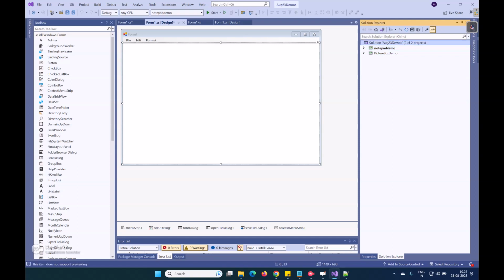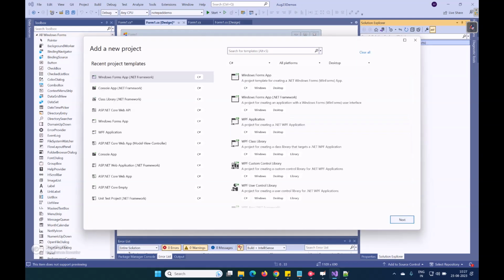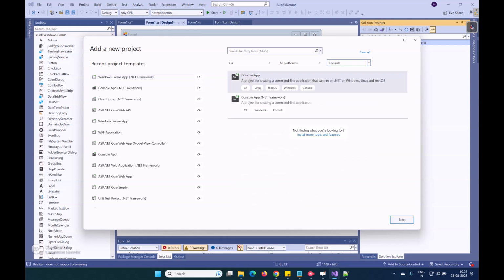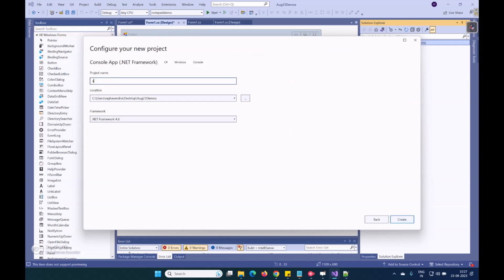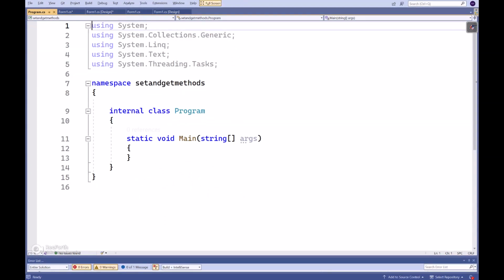Okay, this much done now. Now open a new application. Not Windows, console. Right click, add new project. C# all platforms, Console .NET Framework. Console app .NET Framework. Next. Set and get methods.